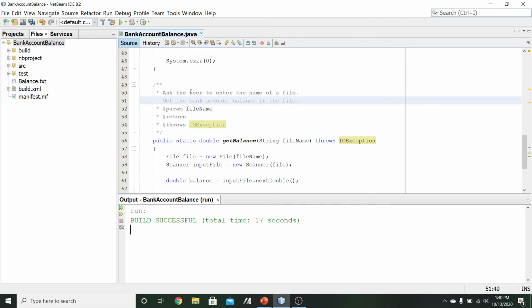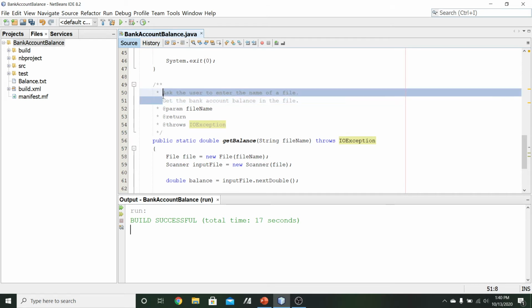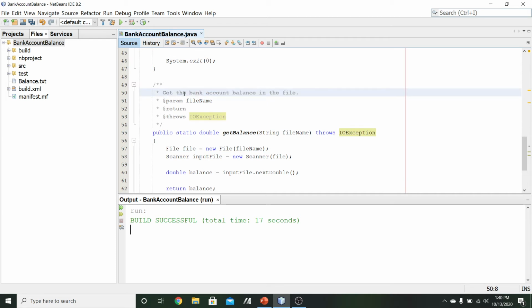So that's going to be essentially what happens in the main method. So we can go ahead and get rid of that. The primary thing we're concerned with here is get the bank account balance in a file. So that's going to be what this method actually does. Then if we want to take a quick look at this, just look at it briefly.